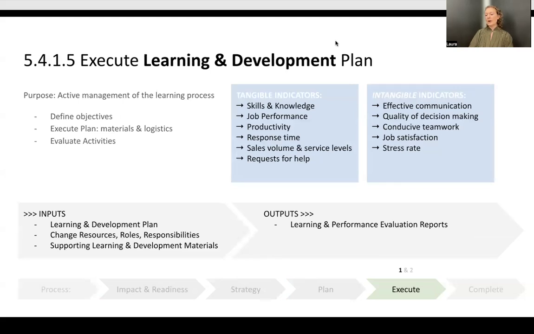Change initiatives require active management of the learning process to increase stakeholder skills and develop required competencies through appropriate learning activities. Learning and development may include training and development activities, as well as evaluating knowledge, skills, and attitudes before and after learning activities. Learning objectives should be clearly stated, measurable, realistic, and appropriate for the level of the learner.